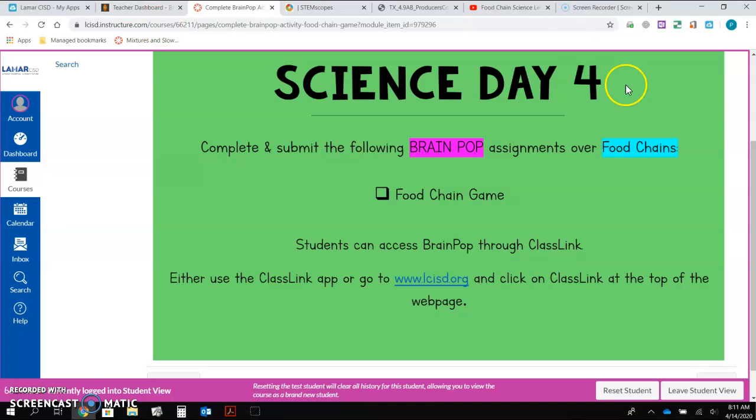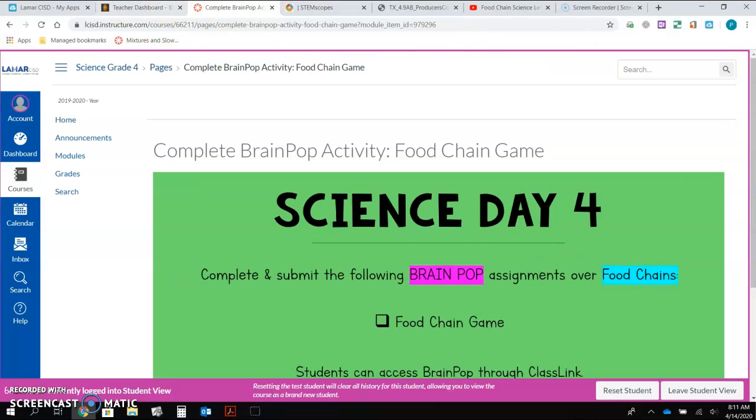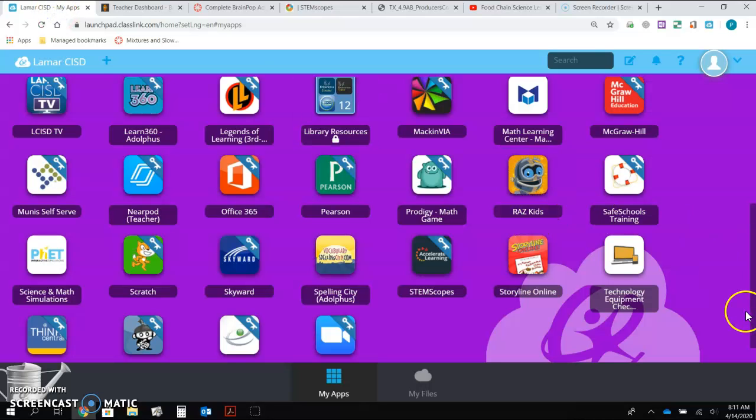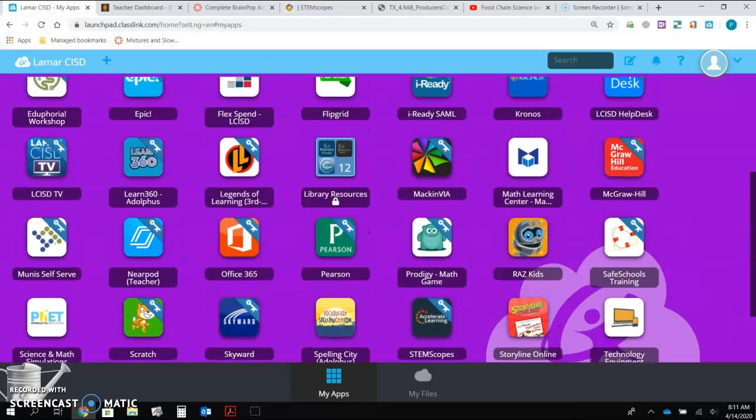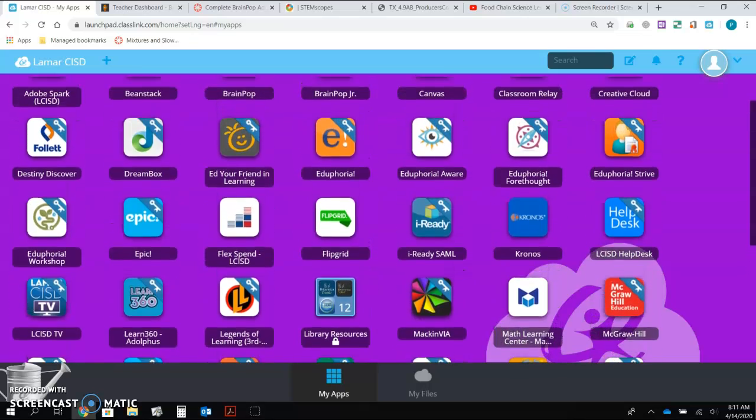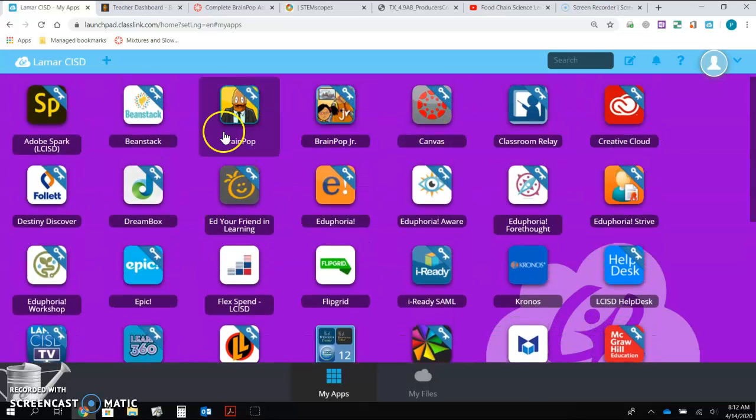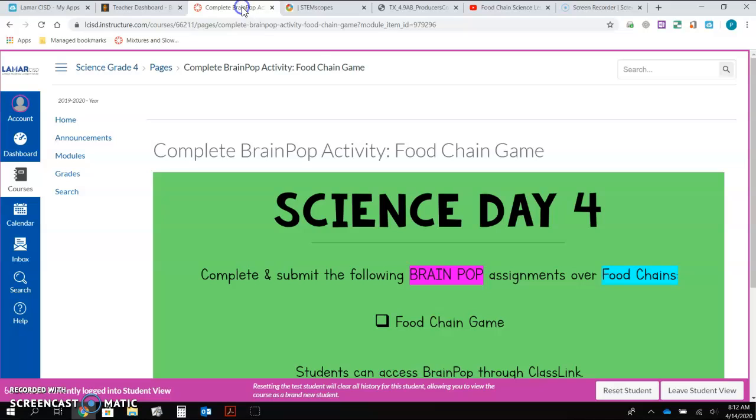All right, so if we come back over here to ClassLink, you're going to have to look for it. You might have a lot of apps in here. You're going to have to search through them. Mine are up here at the top. Not sure if yours will be at the top. You will see BrainPop and BrainPop Junior. But if you look at the weekly learning plan, it just says BrainPop. It doesn't say BrainPop Junior.